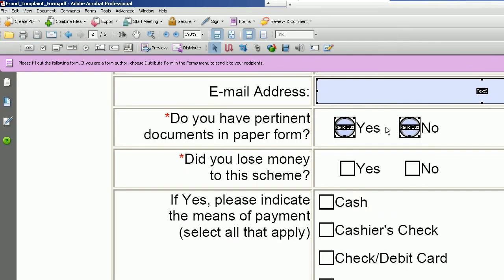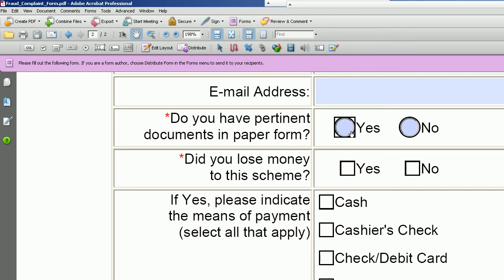Now we can test the radio buttons. Select the hand tool, and when you click the first radio button, it will get selected, and when you click the second, it will deselect the first and select the second.